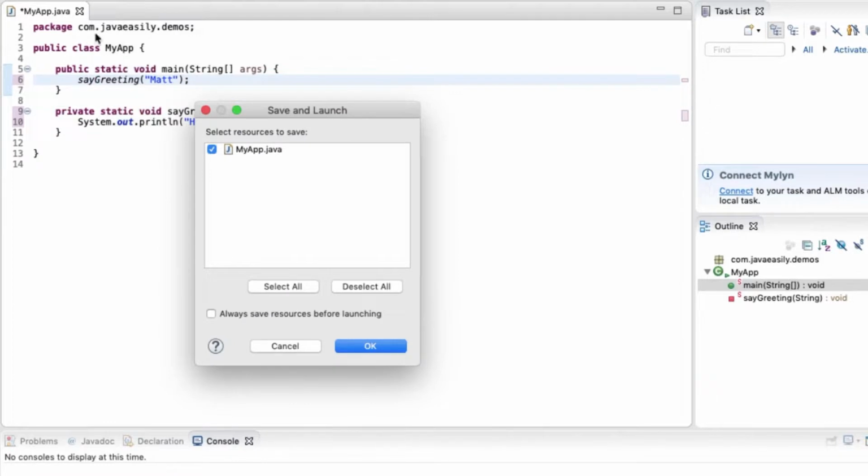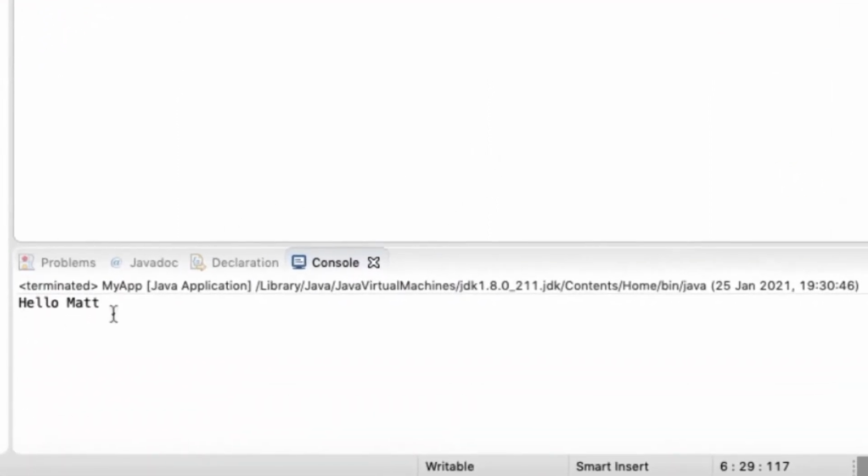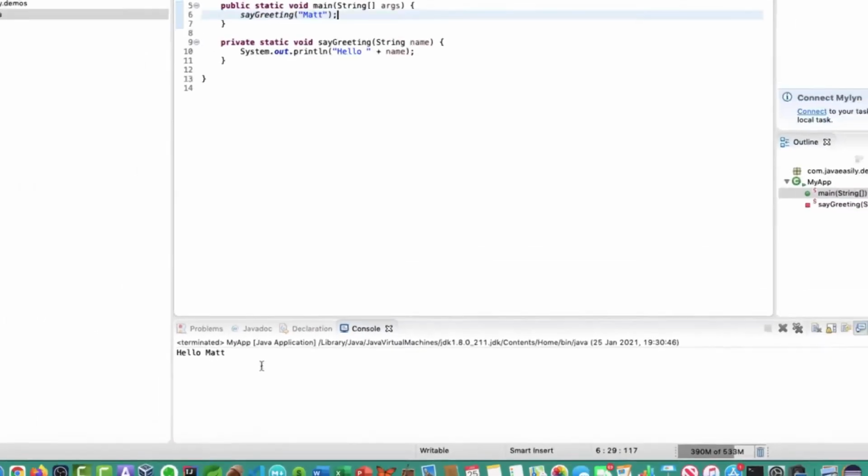Because we didn't save that before, you see there's a star there still. Now it's saying, oh, do you want us to save the resources for you as well? Do you want us to save the source file? Yes, I do. I'll even say always save the resources before launching, so it always overwrites. And do OK. And now we can see it's saying hello Matt. So that's an overview of how you can pass parameters into methods.